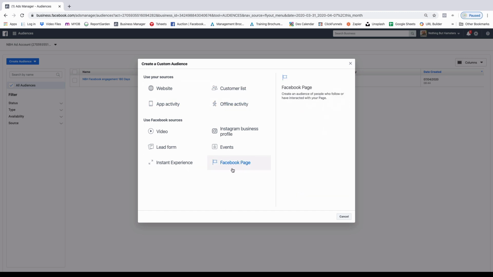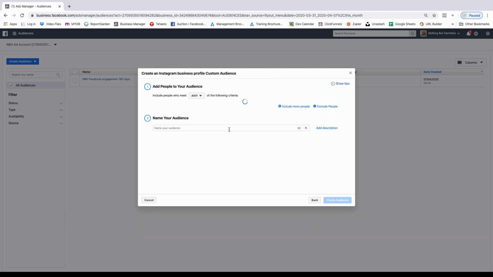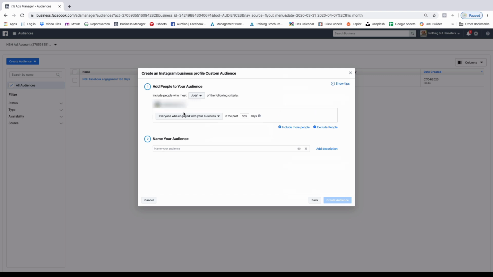So we're going to go and have a look at our Instagram profile. It's going to ask us which Instagram profile we want to link to. And it's going to be the same thing. So anyone who's engaged with your business for the last 180 days. Oh, that didn't work. And of course, go and name it.